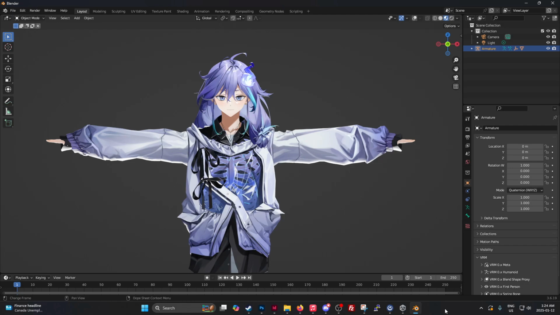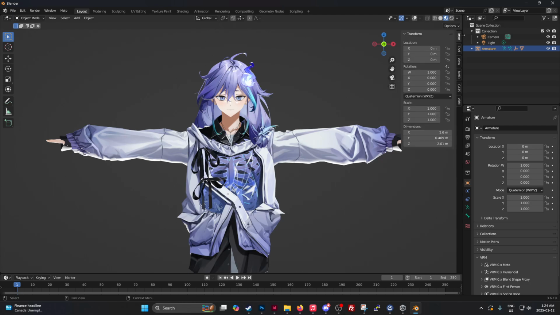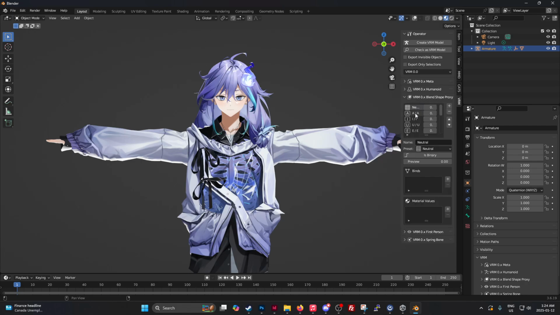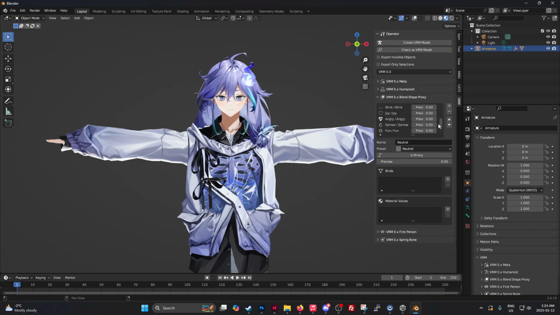As you can see here, I've already imported a VRM model. And what you have to do is open up the arrow on the right-hand side over here, and then go into VRM. Now, depending on if you've done VRM 1.0 or 0.0, it shouldn't really matter too much. But if you go into VRM Blend Shape Proxy, it gives you all of these different expressions that you can use. I'm just going to expand this a bit more so it makes it easy to see what options you have.